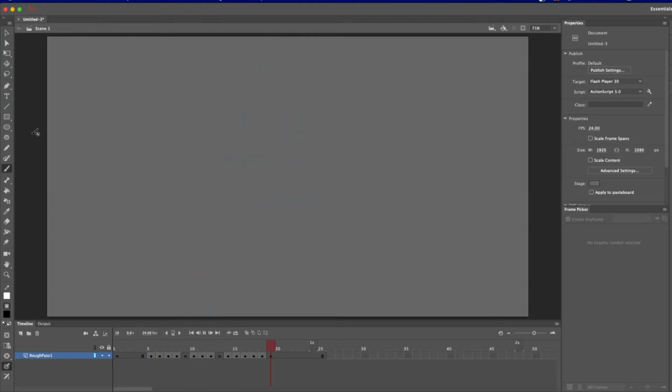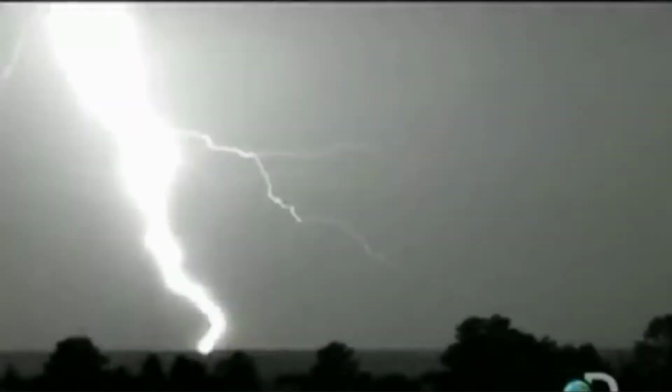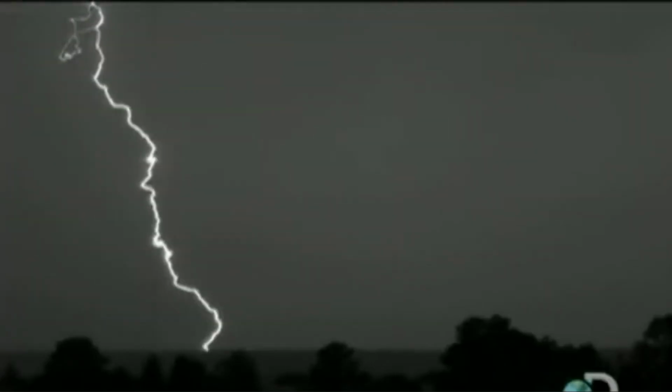So today we're going to animate a really basic kind of lightning strike. Fairly simple, and you can kind of stylize it how you want. Here's some reference for lightning while we get started.